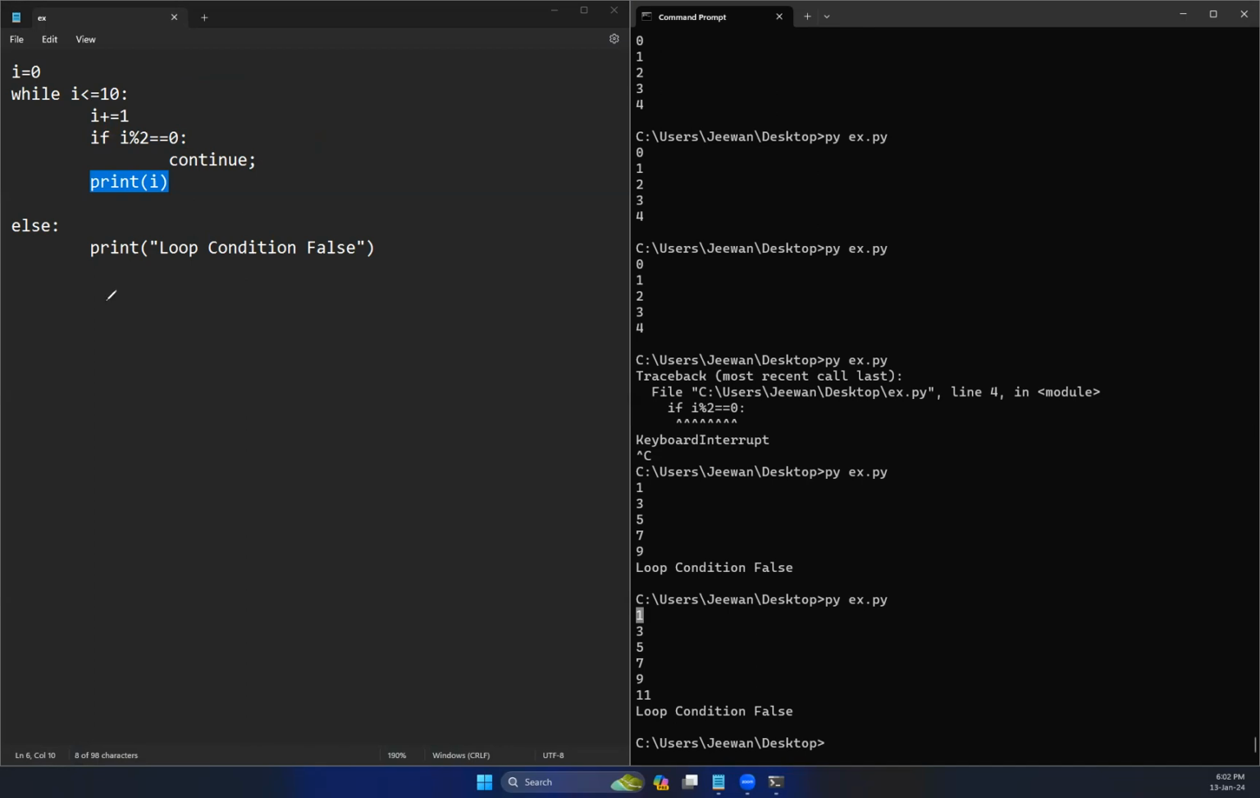Right now, using a while loop, we can easily do it using a for loop.